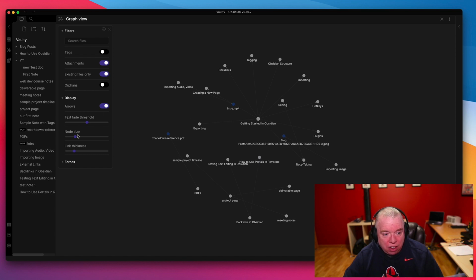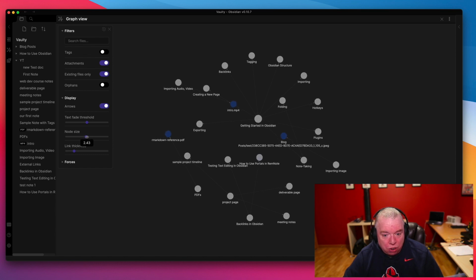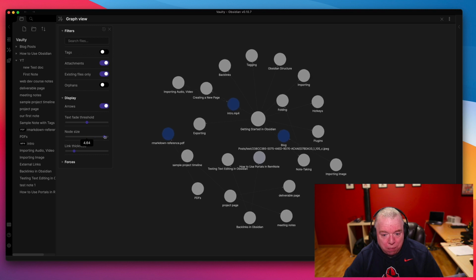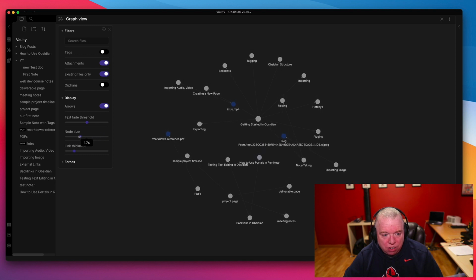And you can do things like node size. So you can make the circles bigger by just increasing them, or pulling down the slider here. You can also do the link thickness. So if you're having trouble seeing the links, you can make them thicker, and that should actually help with the arrow as well. And text fade threshold makes it brighter or darker. So I'll just leave it normal.